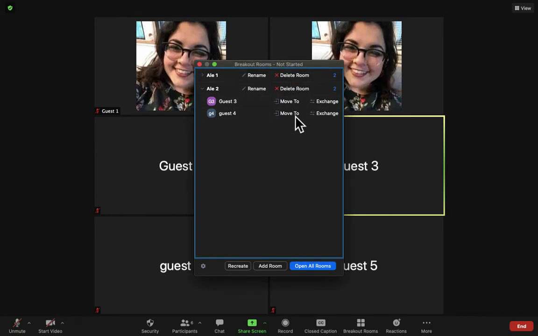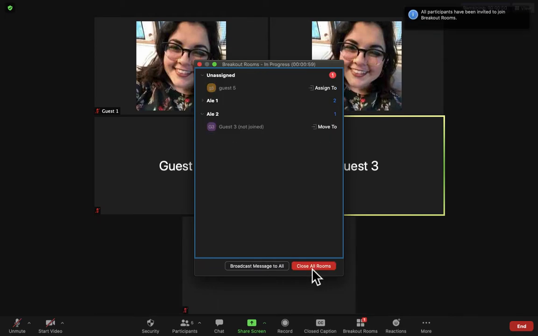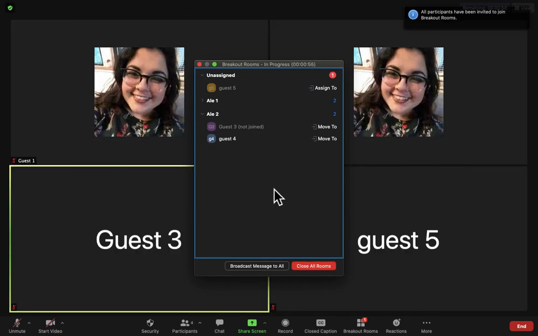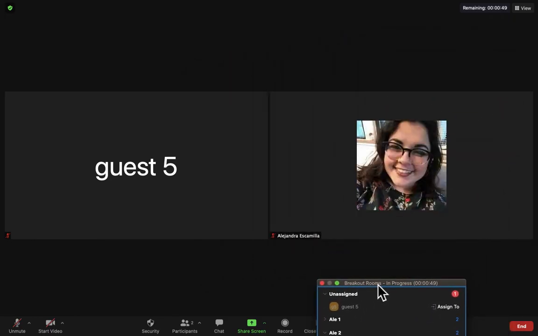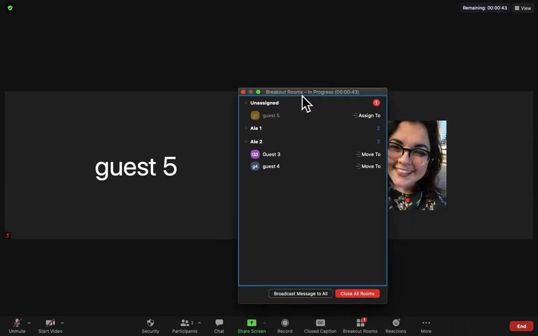So once I am ready to start my breakout room, I am going to choose open all rooms. So let's do that. I'm going to be sending everyone into their breakout room. Okay, so you can see here if everyone has joined where they should be. So you can see in the main session, guest 5 and me are left over because remember, I decided that we would stay in the main session.